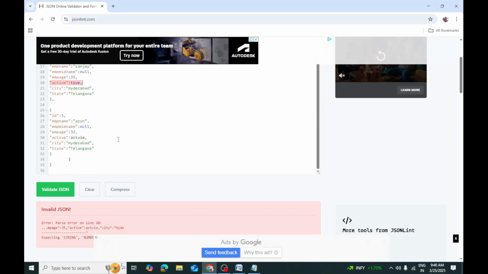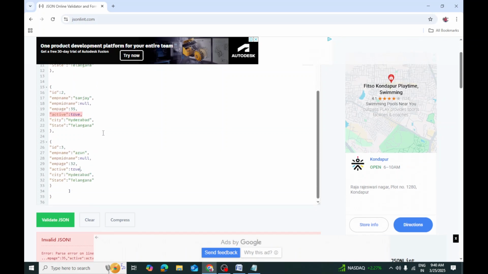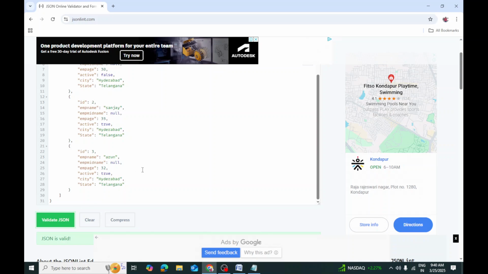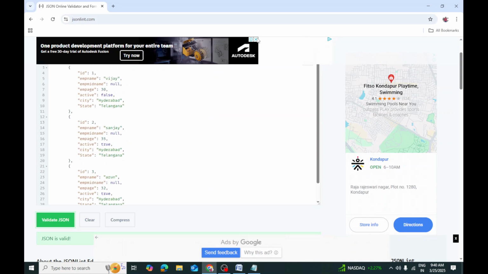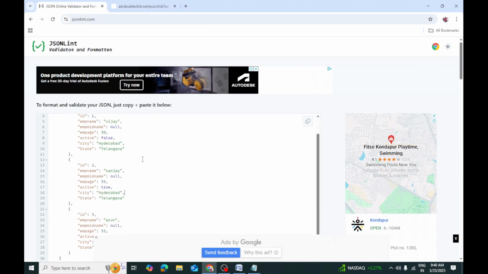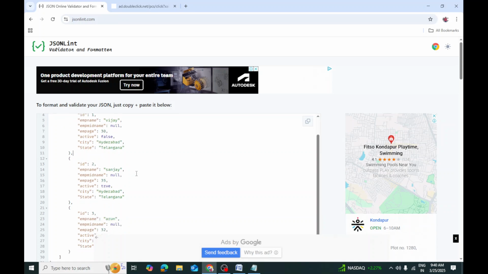So just check the others also, right? So true. And then do you have any other? Yeah, false. And now click on validate JSON. So now if you look, your JSON is valid. So this is how you are going to build the JSON files. I hope you understand the format of your JSON, and if you wanted to create your own JSON also, you can write here and then validate.